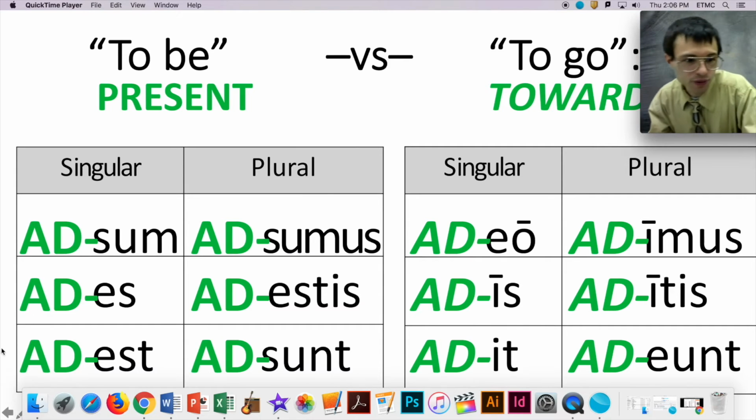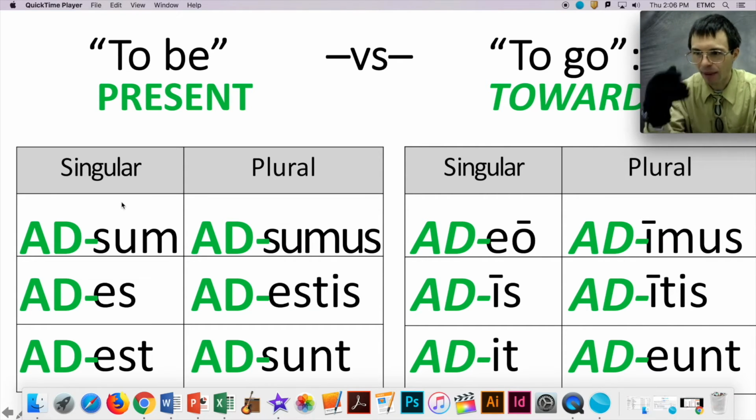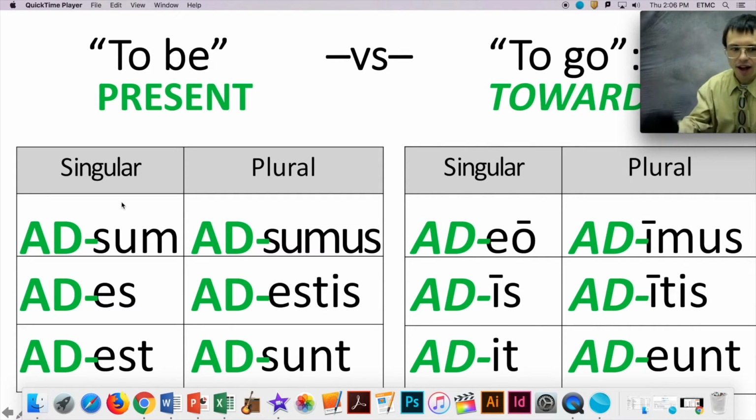Notice we can also do the same for the verb to be. Adsum, I am present, right here. Note that ad comes into English as at. I am at, meaning I am present. Ades, you are present. Adest, he, she, or it is present. Adsumus, we are present. Adestis, y'all are present. And adsunt, they over there are present.